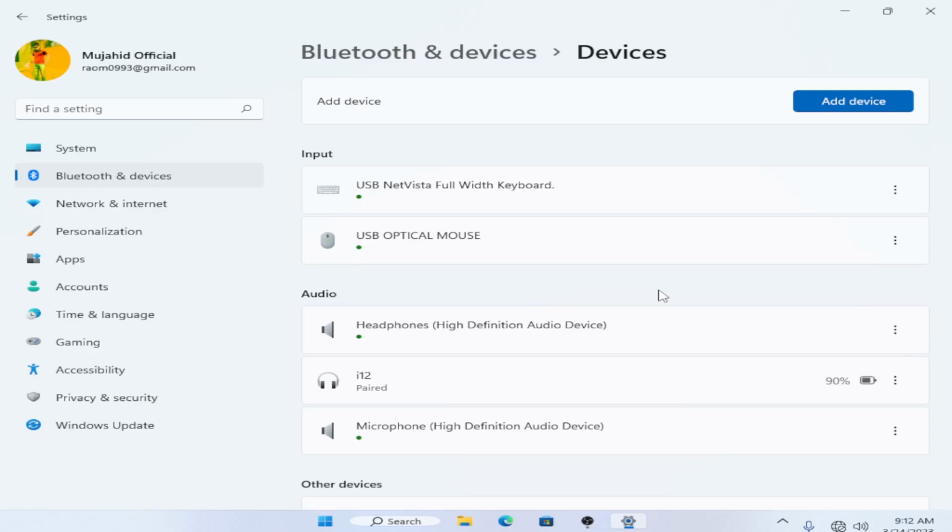So that's all for today. In this video we have learned how to turn on Bluetooth in Windows 11.